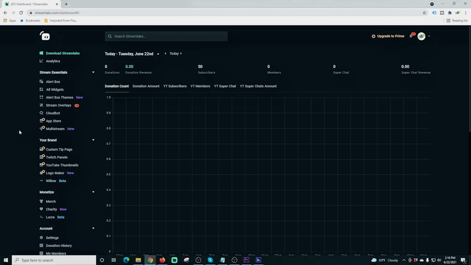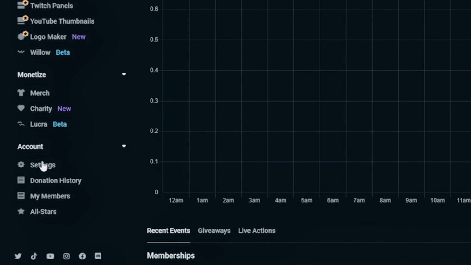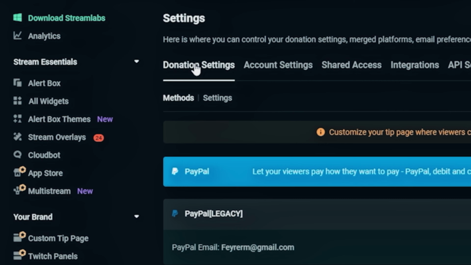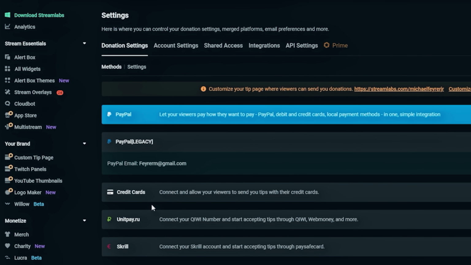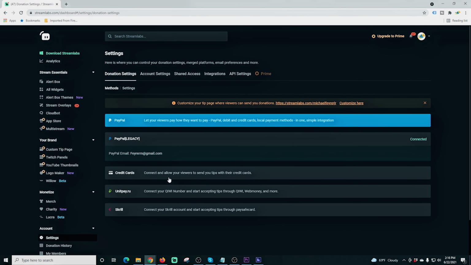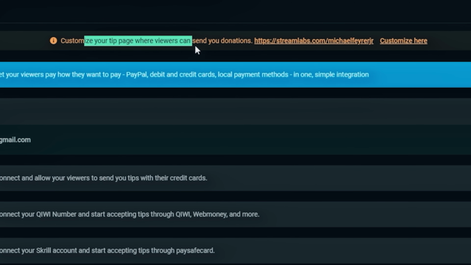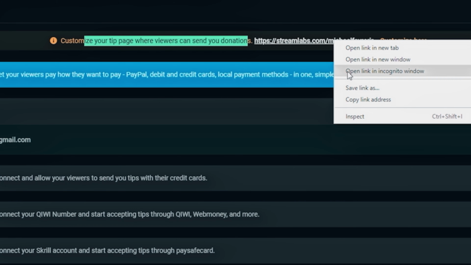And so the first thing that we need to do is go to settings down here. And right here, you can see donation settings. You just put in your PayPal, you can use a credit card. There are a bunch of different ways that you can set this up. So link your PayPal, and then you'll see this little link show up here. Customize your tip page where viewers can send you donations. And this right here is the link.